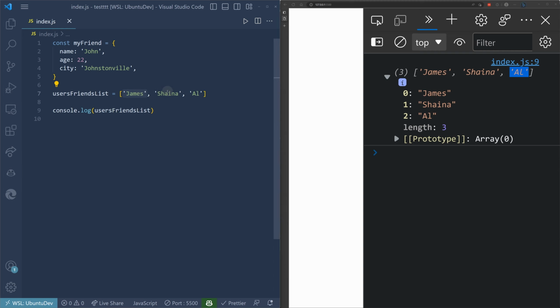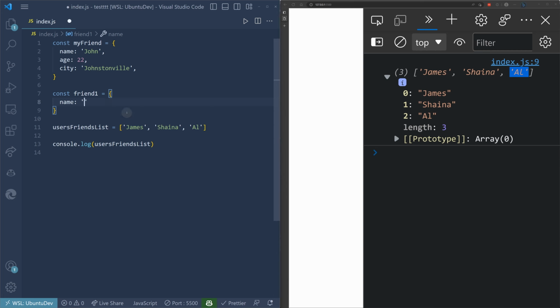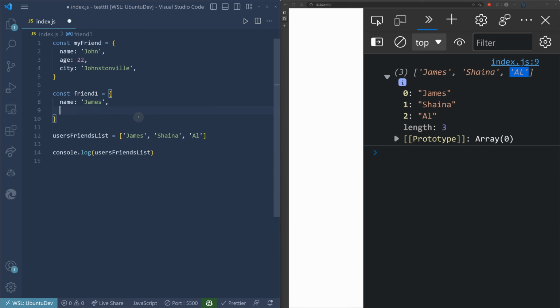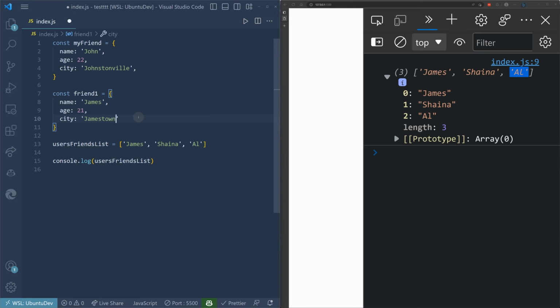So usually you'd have an actual object in here. So for example, let's make one for James. I'll make a new variable and call it friend1. And we'll set the name equal to James here. I'll just copy and paste this in. So this is going to be our object for James, and we'll say he's 21 and he lives in Jamestown, right? Totally legitimate town. So now, instead of just saying the name here in the friends list, it might make more sense to actually put this object of James in here instead. I'll just paste that in.